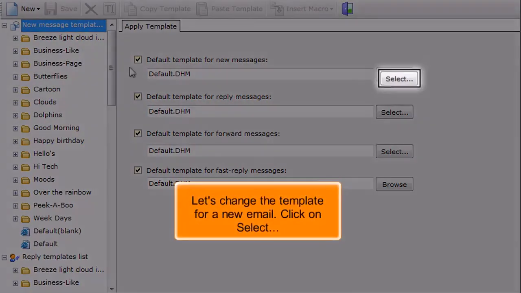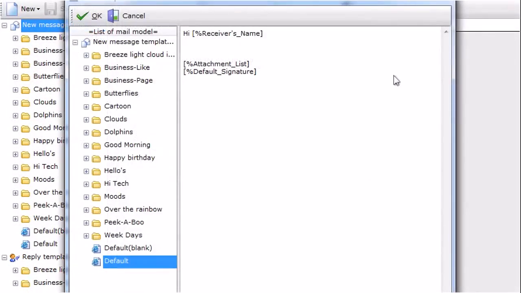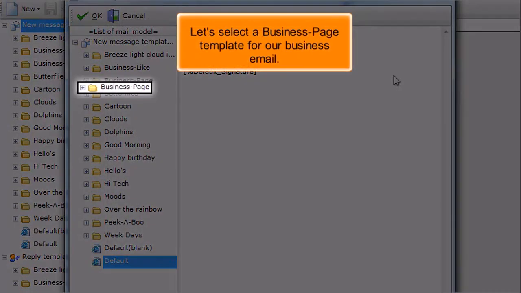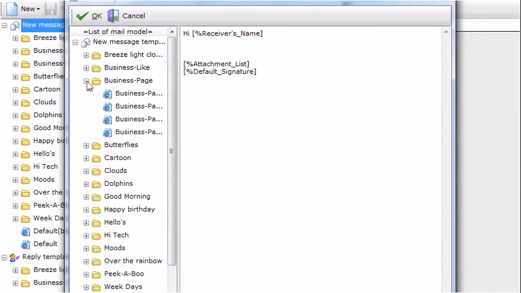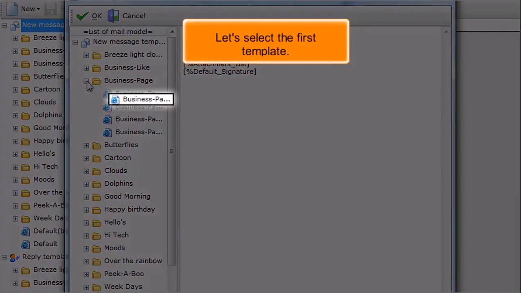Let's change the template for a new email. Click on Select. Let's select a business page template for our business email. There are 4 templates here for us to use. Let's see which template is best. Let's select the first template.